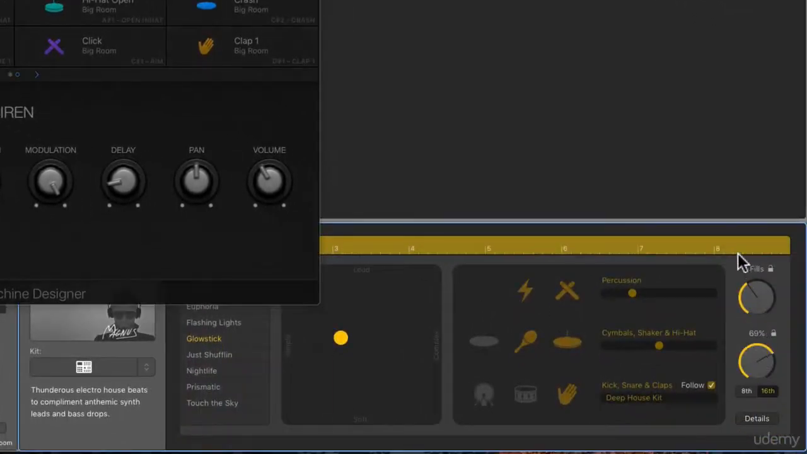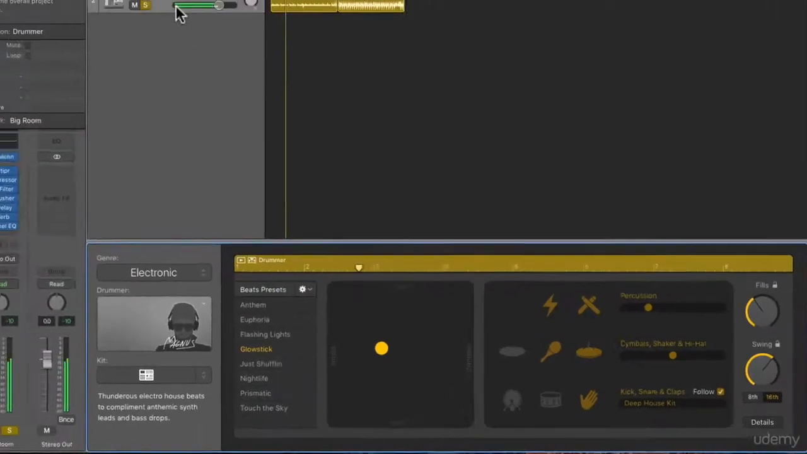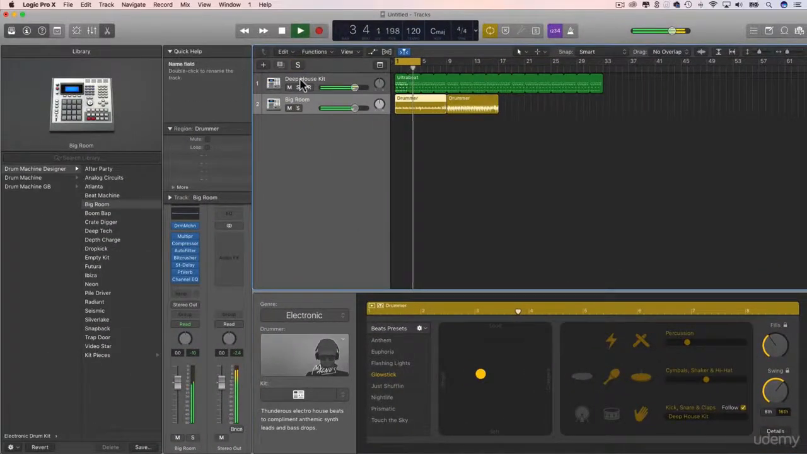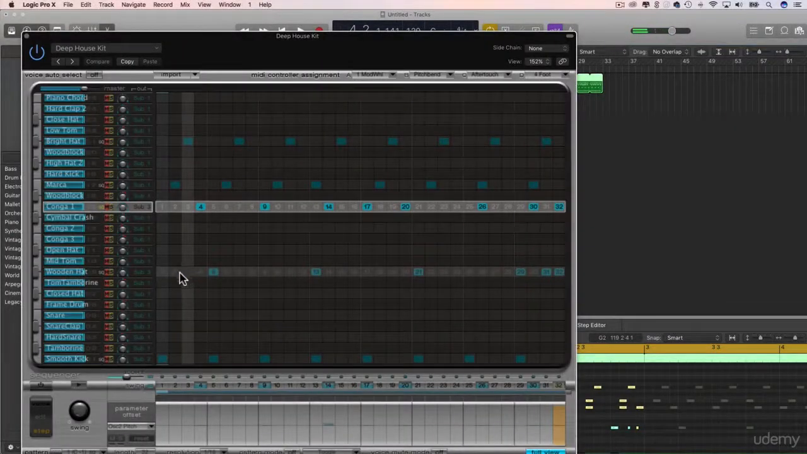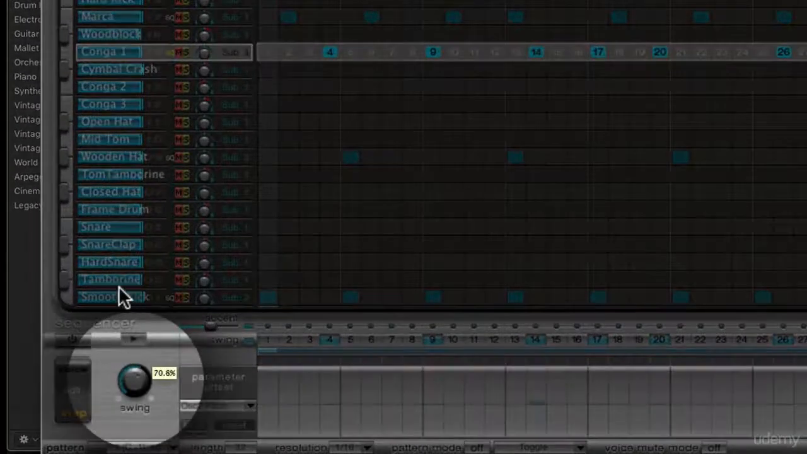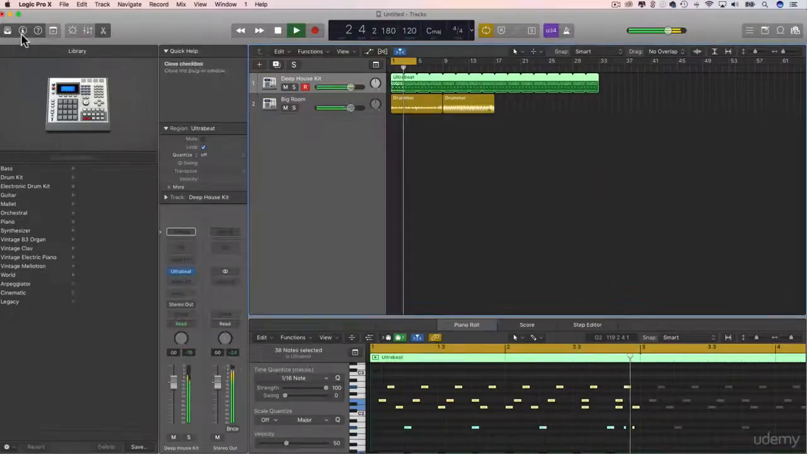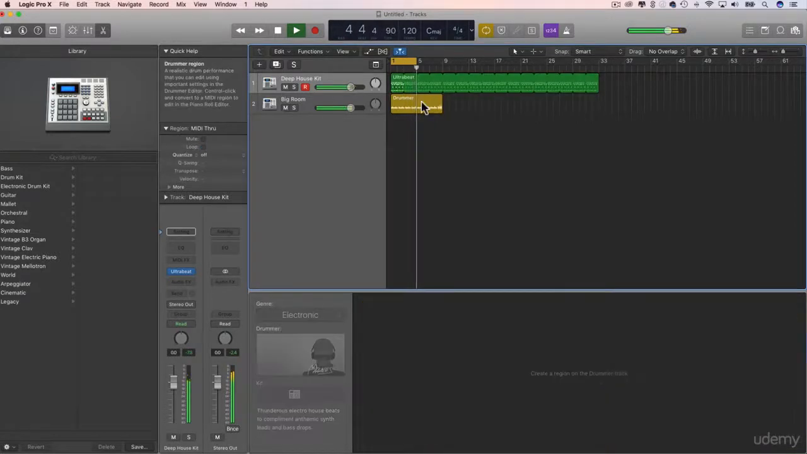You can add swing as well. That sounds quite cool. You can hear the space in between the hits now. You can go back to Ultrabeat and add swing to this as well, which I find quite interesting. Let's just go back to this. Okay, these really complement each other now. I'm going to delete the second one. Let's hear them together.